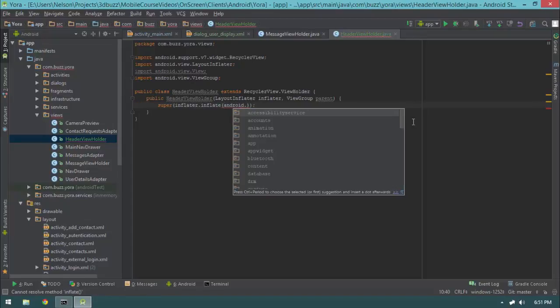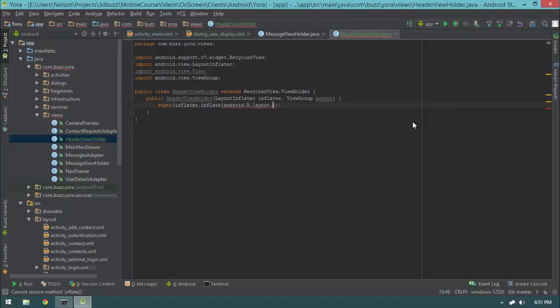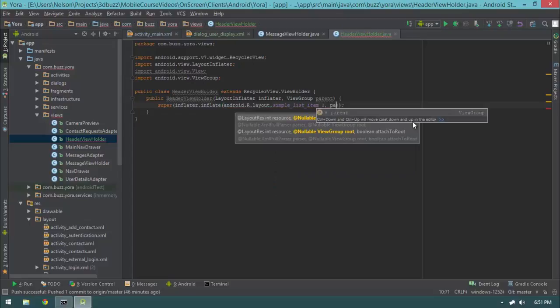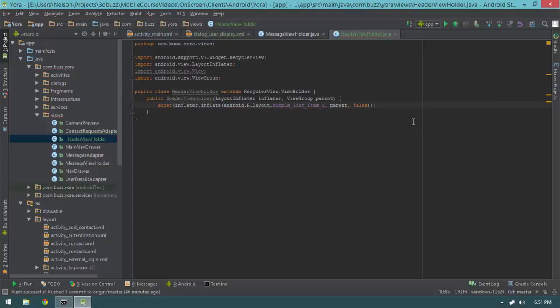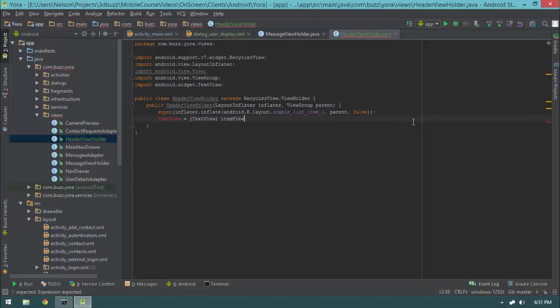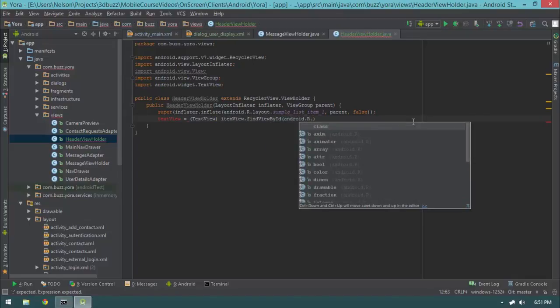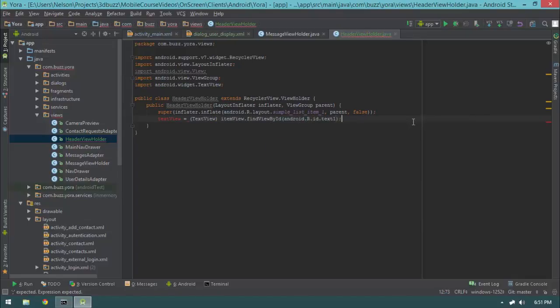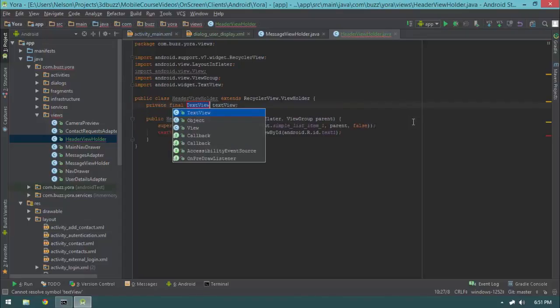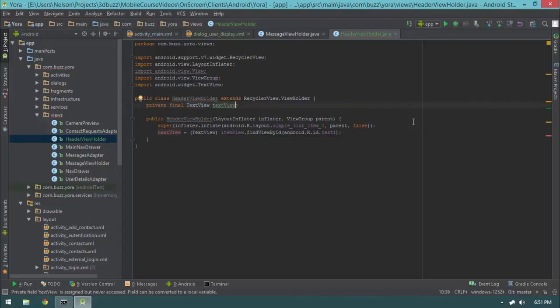Now, the resource that I'm going to be passing in is going to be a standard resource. So I'm going to do android.R.layout.simple_list_item_1. And then I'm going to be passing in parent and then false for its third parameter. Then what I'm going to do is say textView equals cast to TextView itemView.findViewById android.R.id.text1, and then we'll go ahead and create a field of TextView, alias it out into a final field.